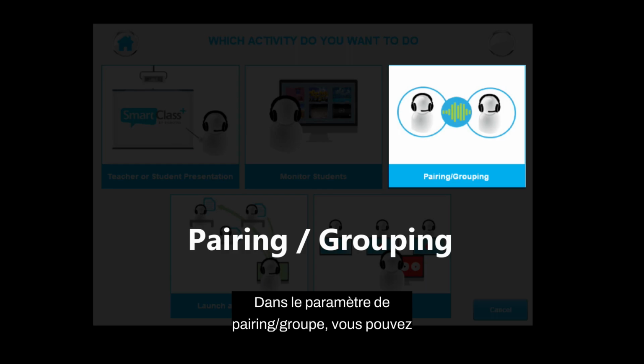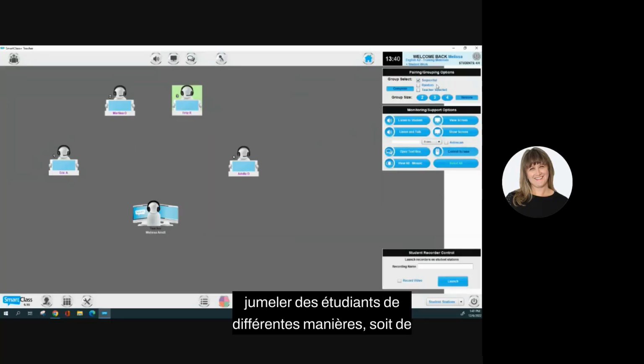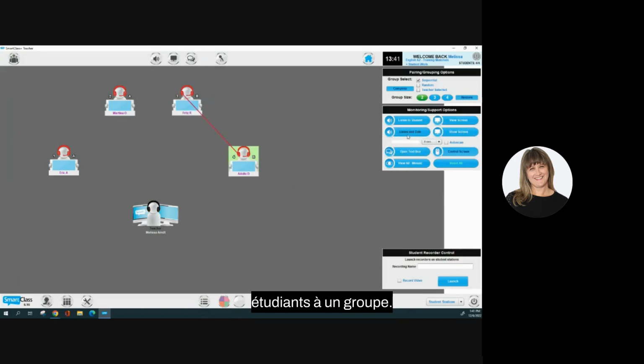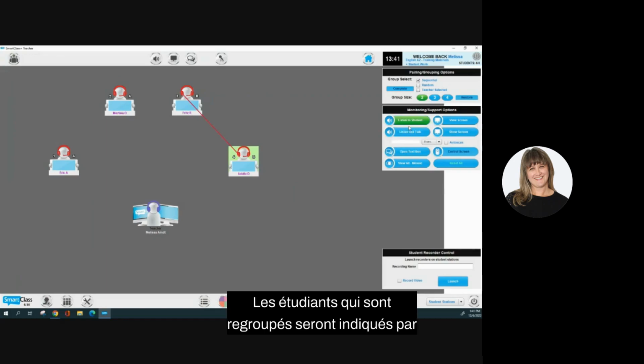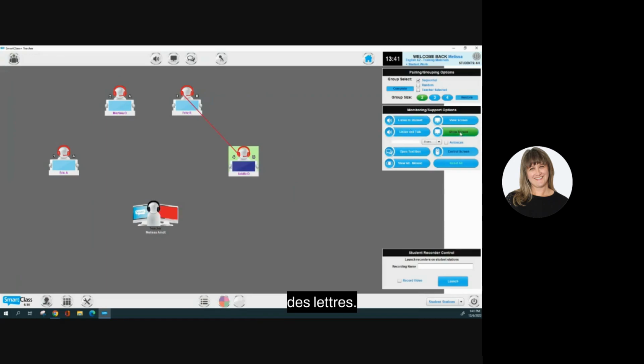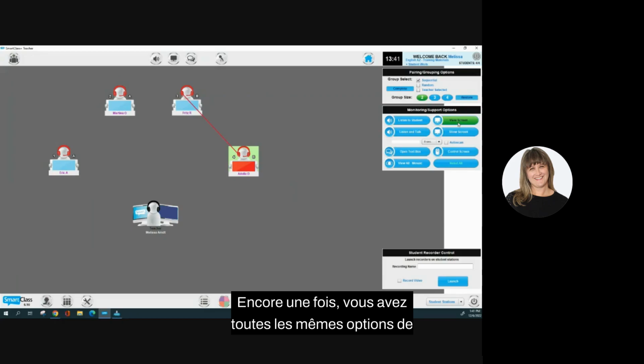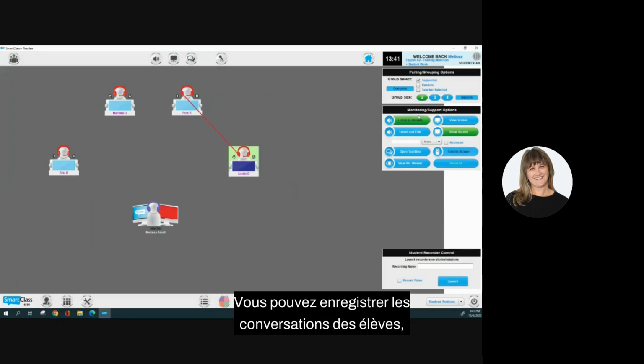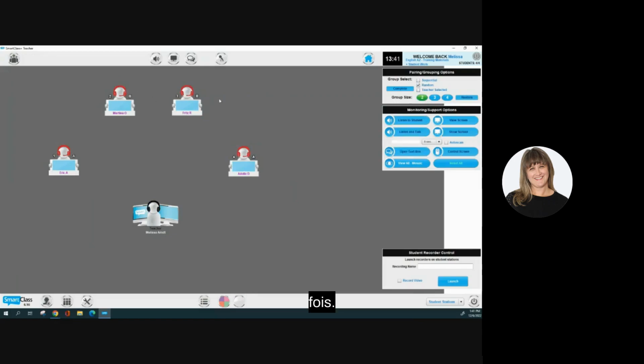In the pairing grouping setting, you can pair students in different ways, either sequentially, randomly, or by choosing which students work together in groups of 2, 3, or 4. If there's an odd number, it automatically adds students to a group. Students who are grouped together will be indicated by letters. Again, you have all the same monitoring support options. You can record student conversations, look at their screens, or support groups one at a time.